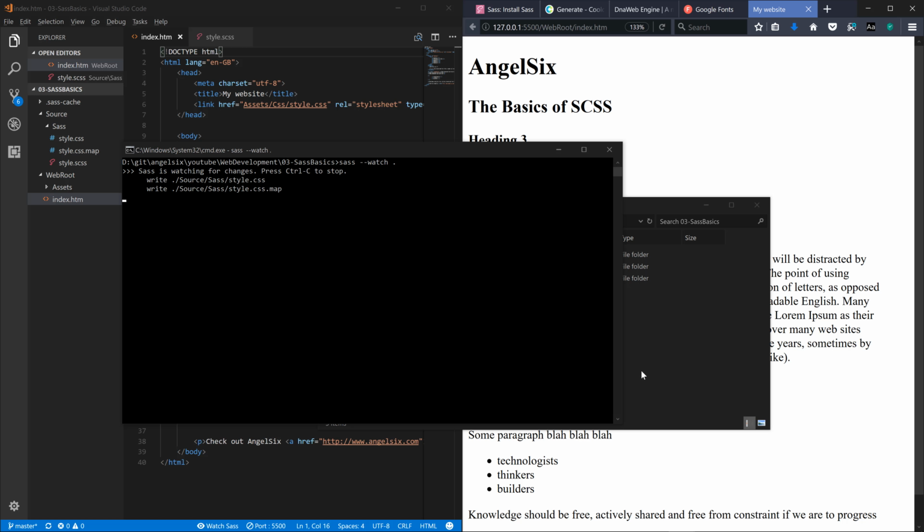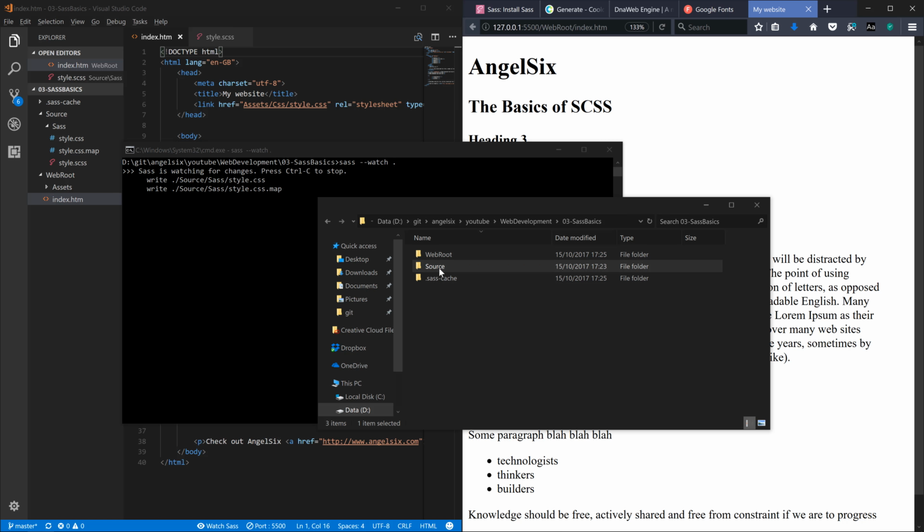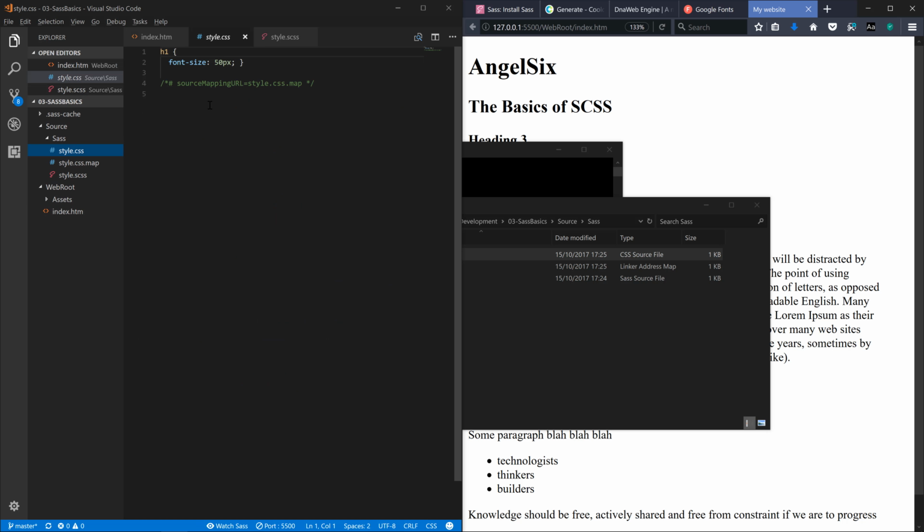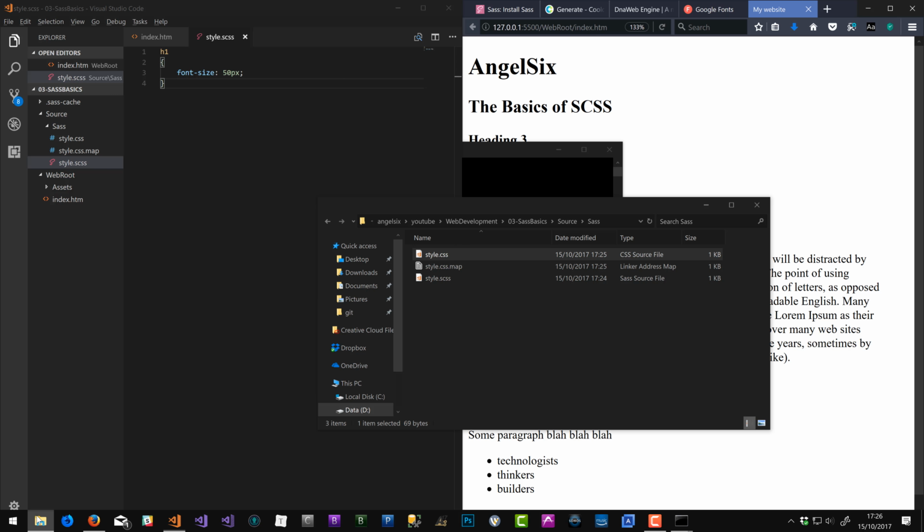So if we now go into our source folder, Sass, you can see it's actually made the CSS file for us. And you'll see in here, we can see it automatically. If we open it up, you can see it's compiled our SCSS file, which is right now just CSS anyway, and compiled it into a CSS file for us. So that's already working, if you will.